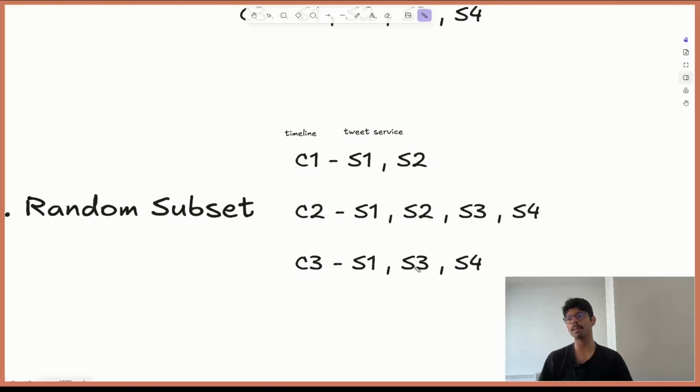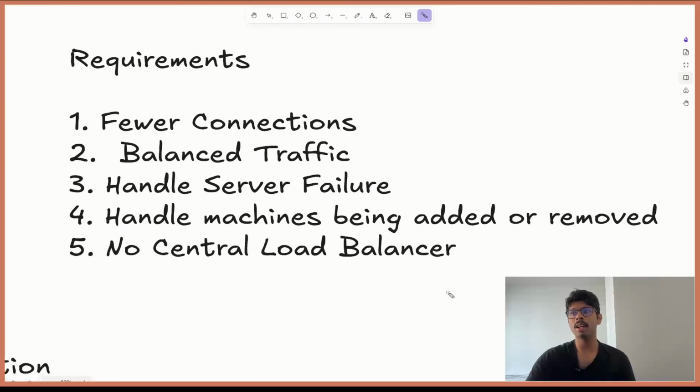We can put a random subset with a load balancer or without the load balancer, and we have to go without the load balancer because we don't want a network hop. Now we are going to understand the requirements of the system. The first requirement is that we need fewer connections. Of course, we don't want N cross M connections. We need to get to N plus M connections somehow.